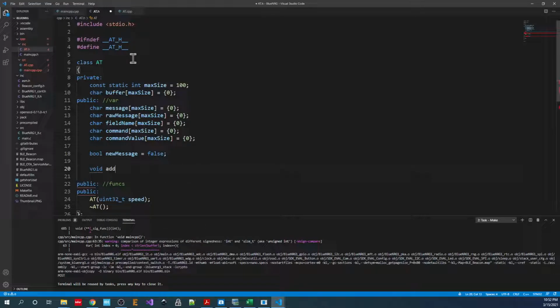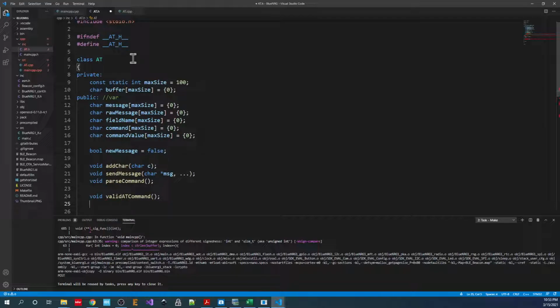We need functions. One to add characters. We need one to send messages. This one is going to have a variable number of parameters. One to parse the message. We'll call it parse command. We need one to see if we have a valid AT command. It's too many letters. I think that's it.